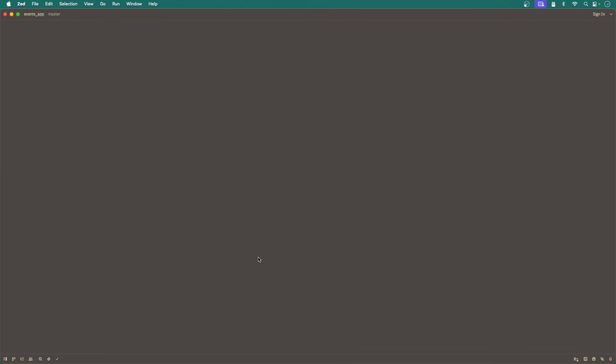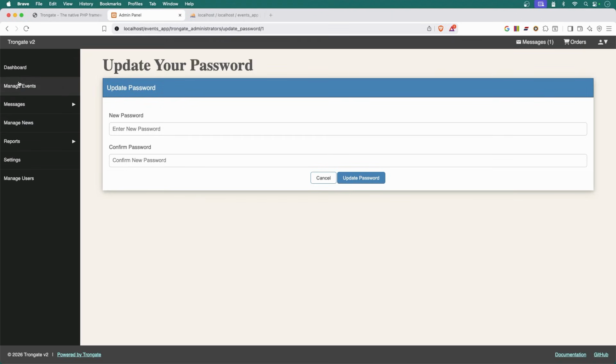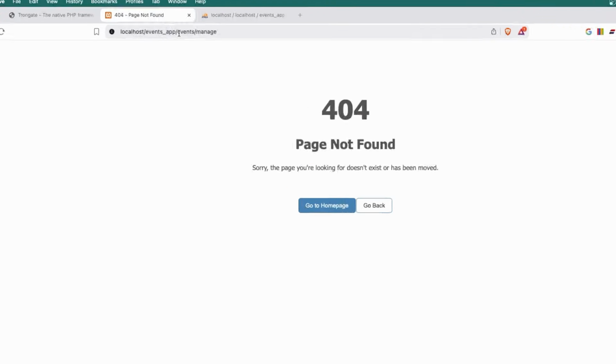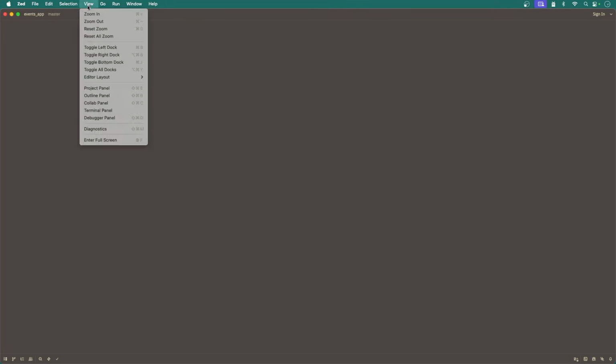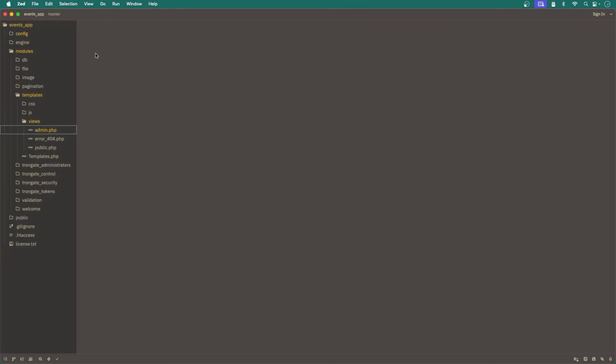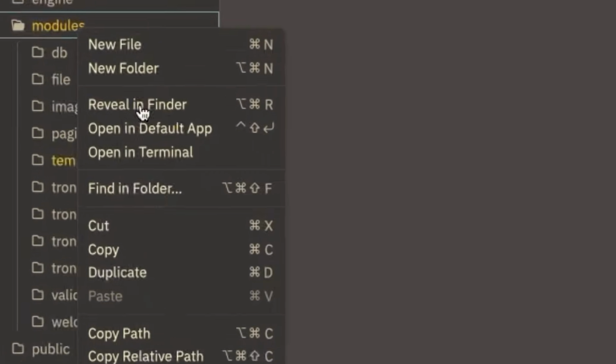But this kind of works for me. And it's this manage events thing. So if we click on it, you can see that it's going to events/manage, and that's pretty cool. Now, what did I do with my left dock? Here it is. Okay, so we're going to create a module called events.